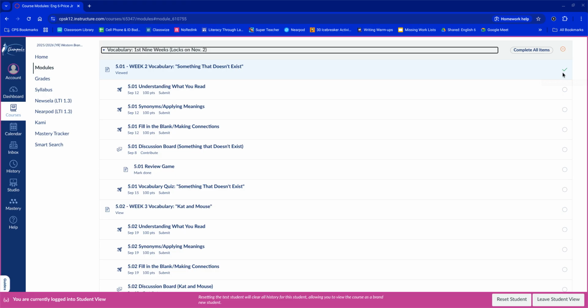You'll notice over on this side there are gray circles and check marks. Each one of these will need to be completed in order for the quiz to unlock. Students cannot take the quiz on Mondays until these assignments are completed. That way we make sure students are not taking quizzes without doing the necessary preparatory exercises.